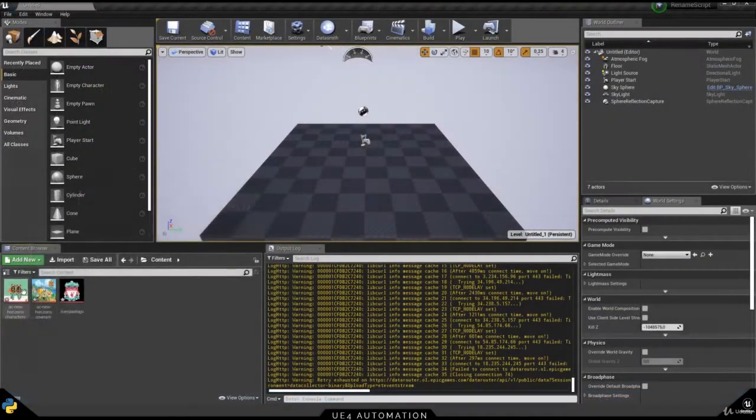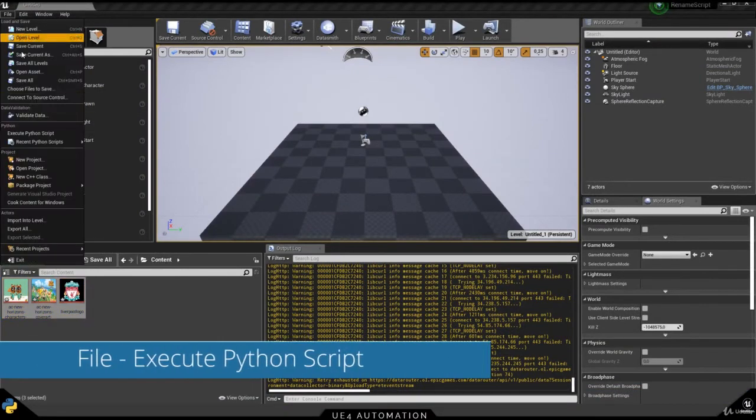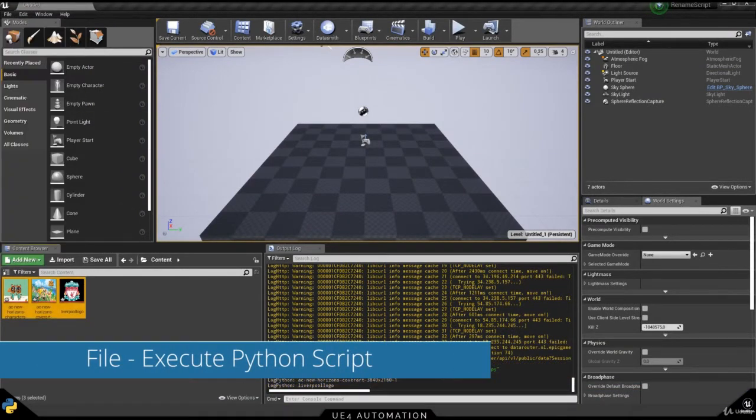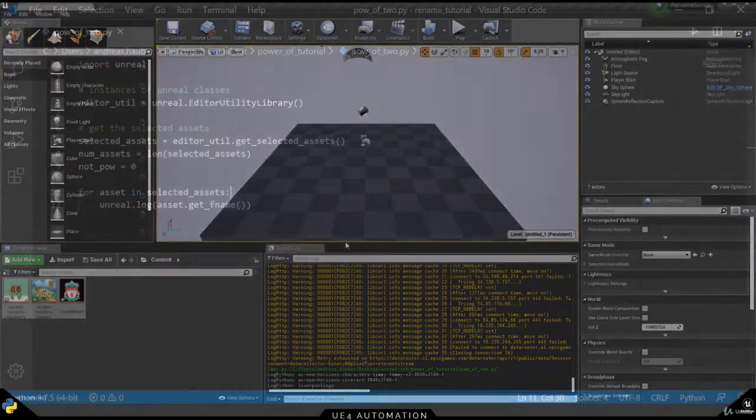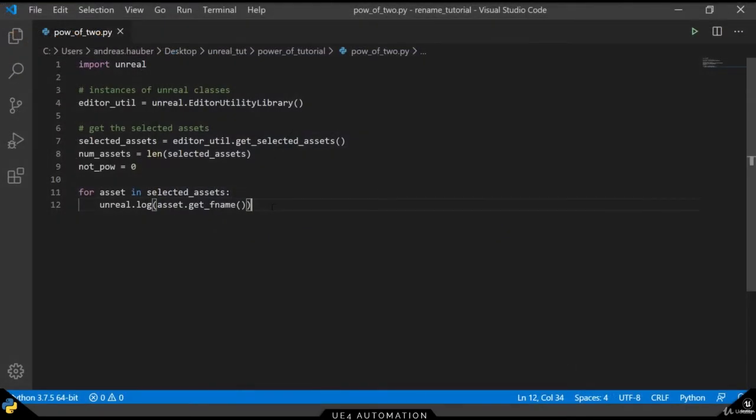Switching over to Unreal, we can now select the elements and execute our Python script. Here we can see that the asset name for each asset was printed to the Python log. As the next steps, we want to get the X and the Y size of our textures, but before we do that, we want to put this asset name into a variable instead of just logging it.